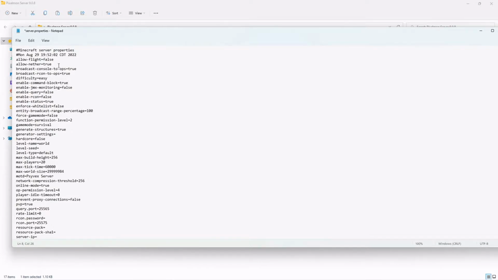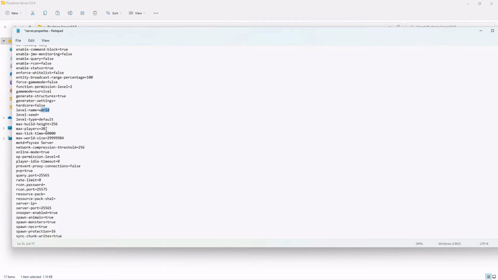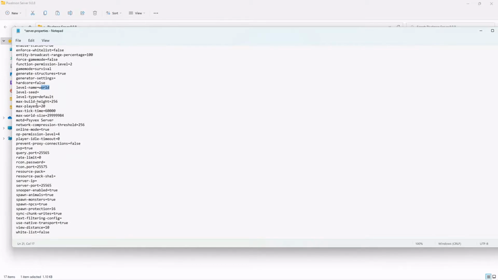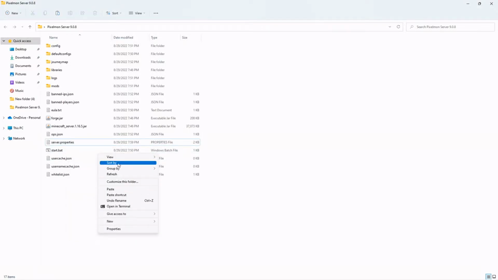The difficulty can stay as easy, and you're going to allow flight. So this should already be set on yours because I will set them myself. But you can set different things like how many max players you want, what you want the level world to be, but that can all come later. So what we're going to do is just hit file save. And then we're going to right click start.bat and hit edit.